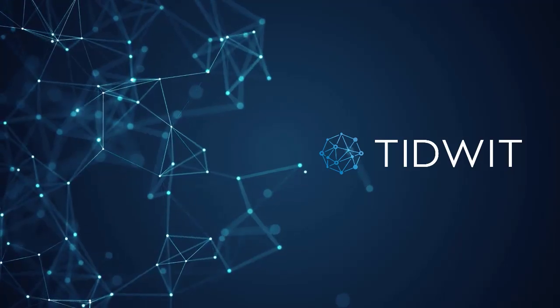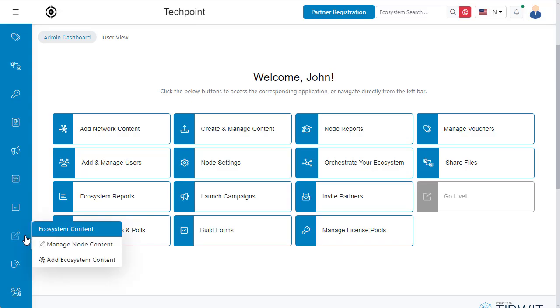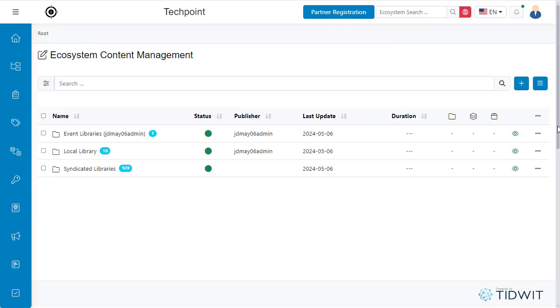In this video, we'll walk you through the Ecosystem Content Management application, referred to as ECM. To access the ECM, click Manage Node Content from the Ecosystem Content menu in the left bar.